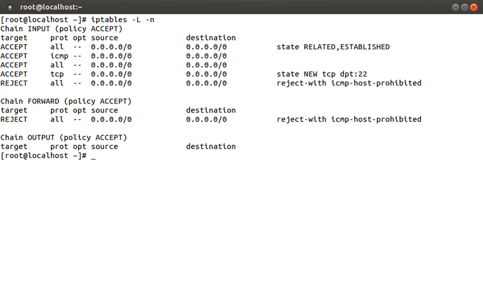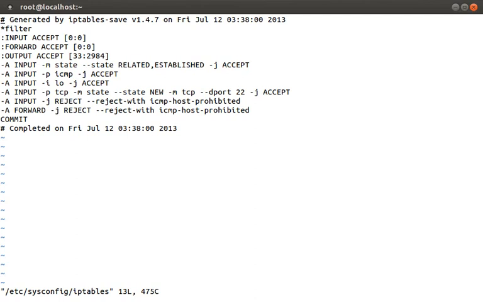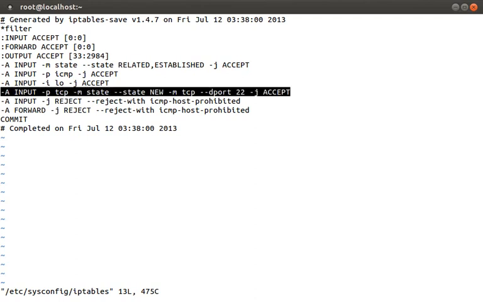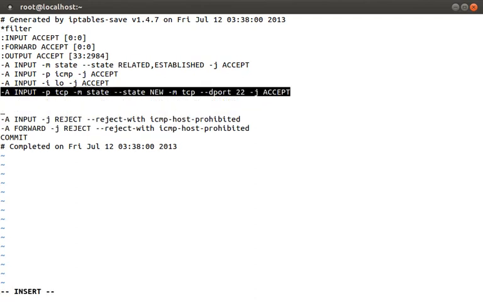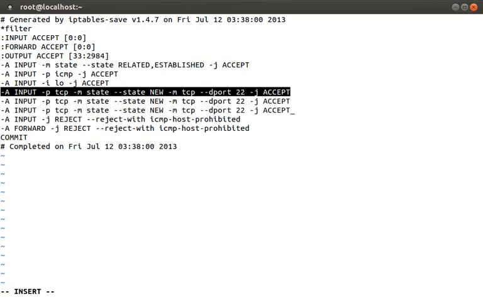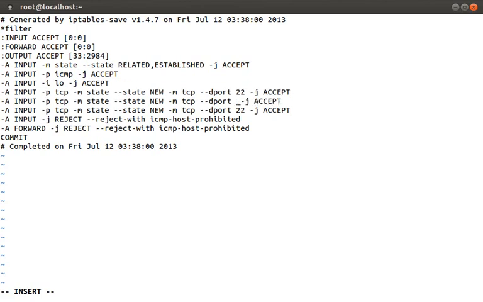We're going to add two additional firewall rules. We do this by opening /etc/sysconfig/iptables in our editor. I'm just going to copy the line which allows incoming SSH connections and modify it to suit our needs. We're just going to change the destination port to 5222. This allows the XMPP traffic between the client and server.